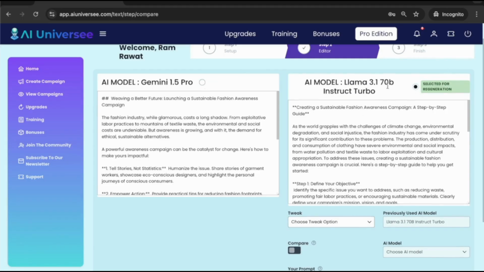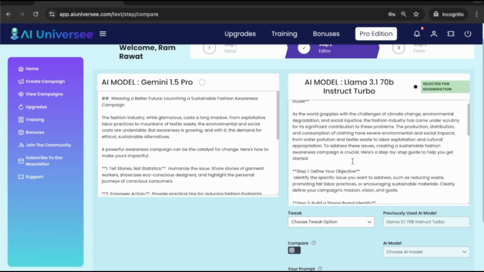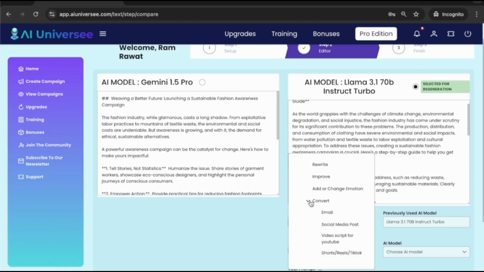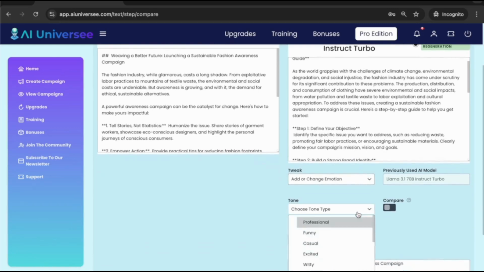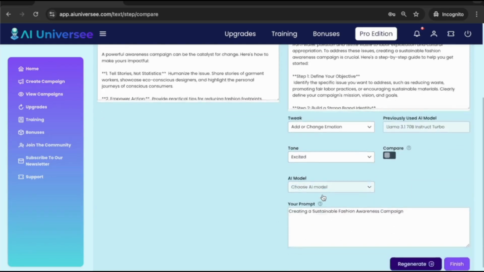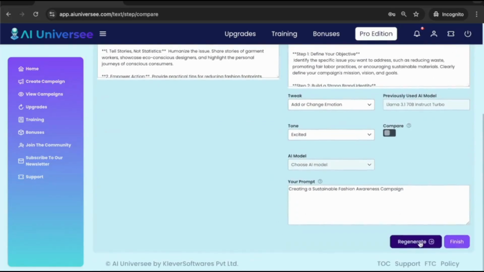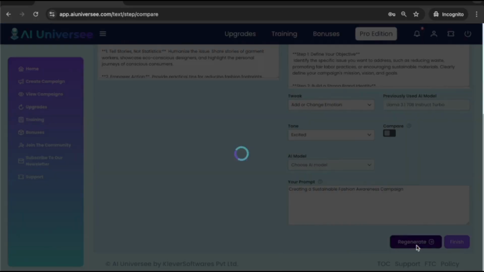Let's say we want to make changes to this article. All we have to do is select this article, and we're going to go ahead with the tweaking option, and we can rewrite it, improve it, or add or change the emotion, or we can convert it into email. So let's say I want to change the emotion of this article, and let's say I want to make it excited, and all I have to do is select that tone, and then I hit regenerate, and we're going to get a new article really soon with excitement tone.